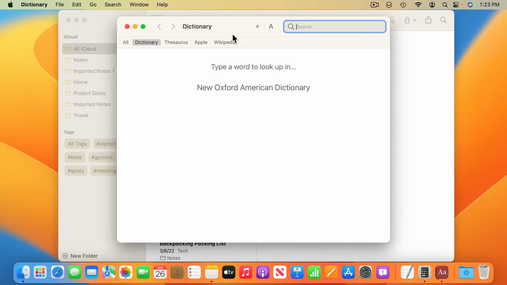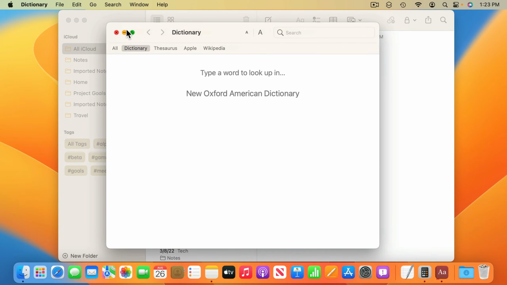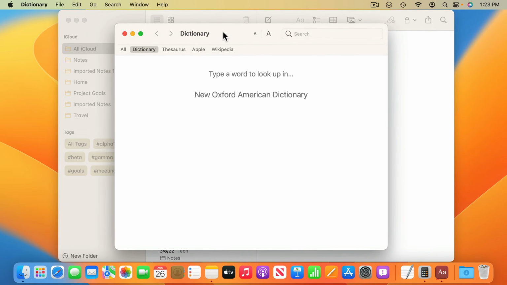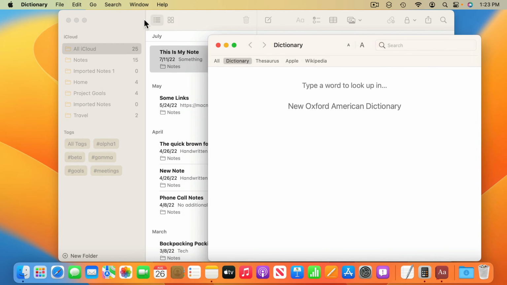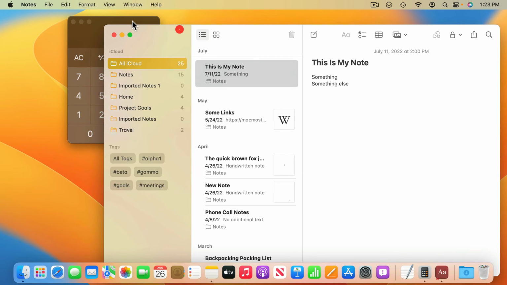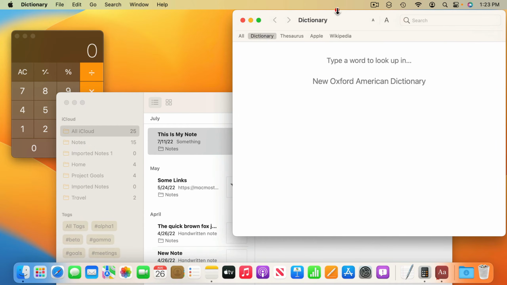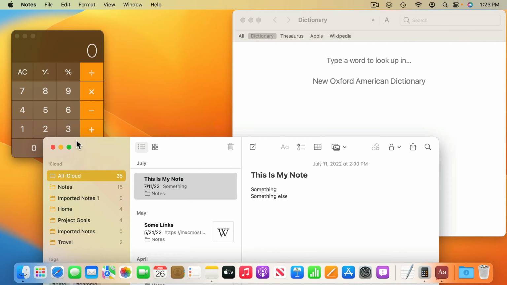Now when you have several apps open you can see them all on your screen at the same time. Here I have a dictionary app and I'll click in the top part of the window and I could drag the window around. I could drag the window around here for the Notes app and for the Calculator app. And notice how I can overlap them in ways that I can use to view information from different apps at the same time.